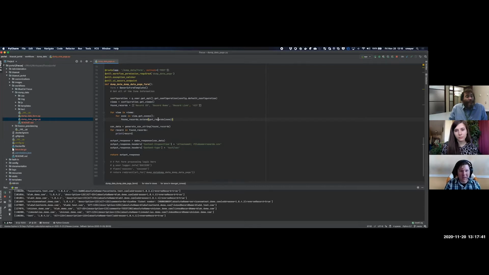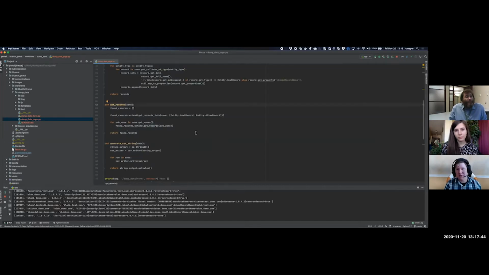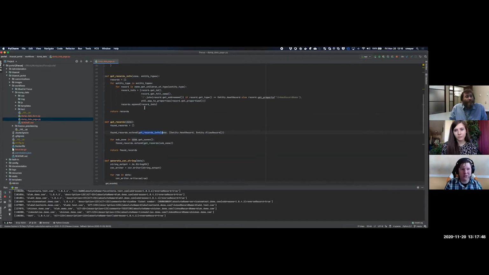Right. Once we get into the get records, that's where we start getting into the more interesting stuff of, all right, I'm going to grab the record, the actual record info, which is this piece here. Right. And this is just iterating over the types of records that I want. In this case, I want host record and alias record, and just getting all this information.